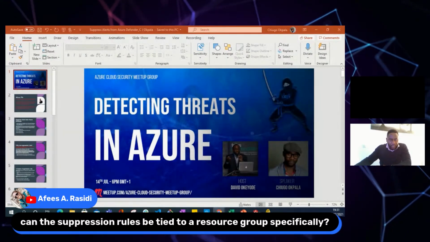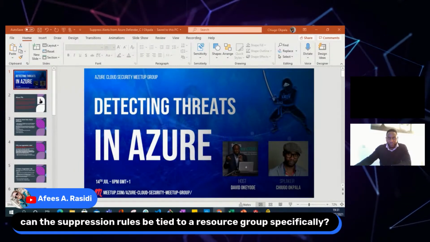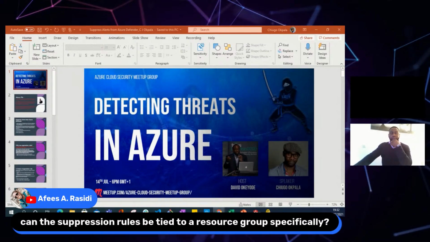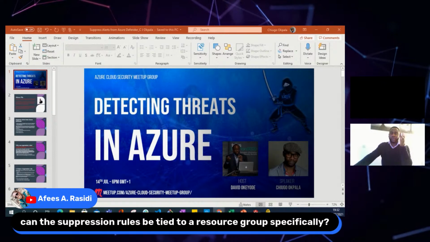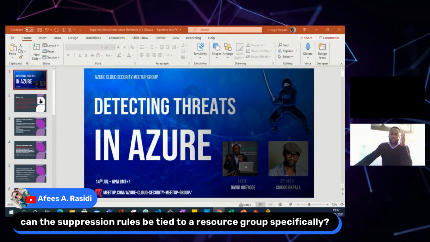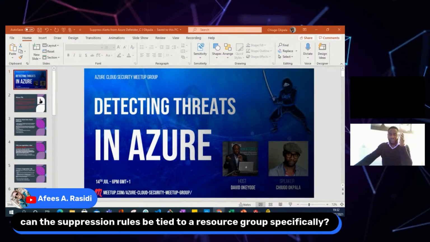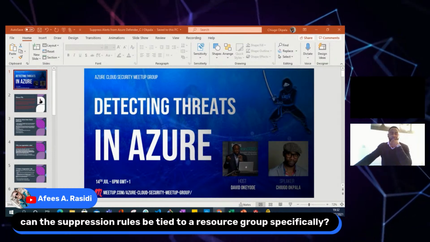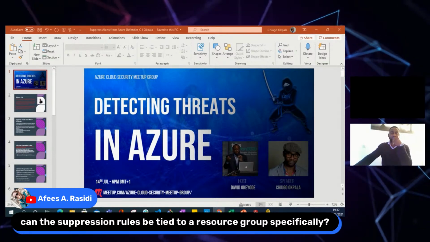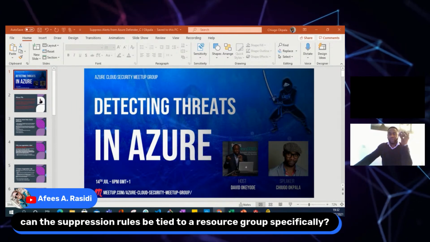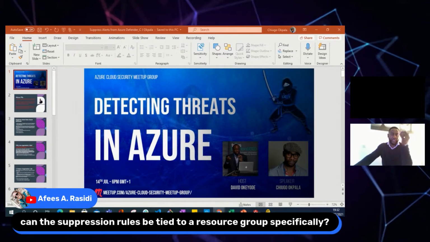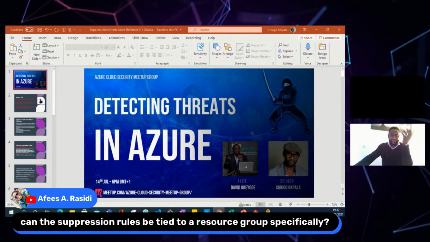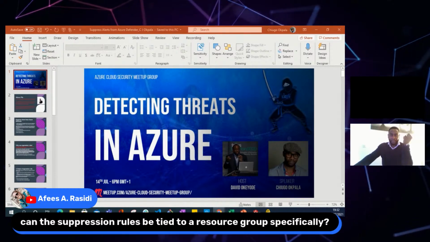Okay, I got a question. Can the suppression rule be tied to a resource group specifically? Not really. The key criterion there is the subscription to have it in place. From what I showed, it cannot be tied down to a resource group. If that were the case, there would be a provision for it to fill in. Probably using the API, it might be possible to do that.